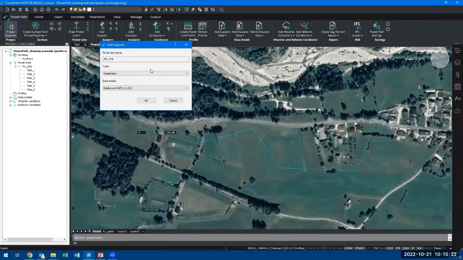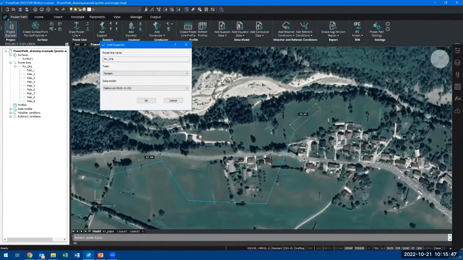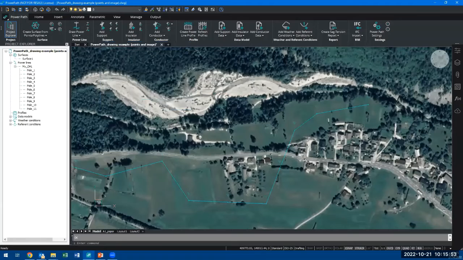dialog where you need to choose which type of pole you want. If you want to add suspension poles, you will see that you can only add them between the tension poles. For example, I will put them here and here and here. But if I want to continue my alignment, I need to choose tension and say, okay, I want to add, for example, 2 more poles like this. When I finish, I just need to click on OK.